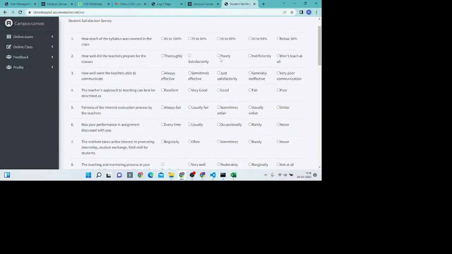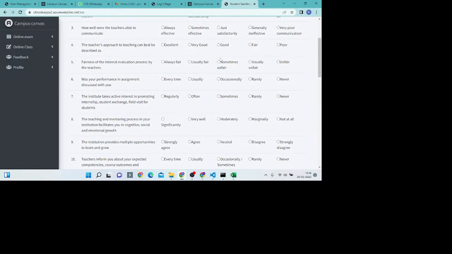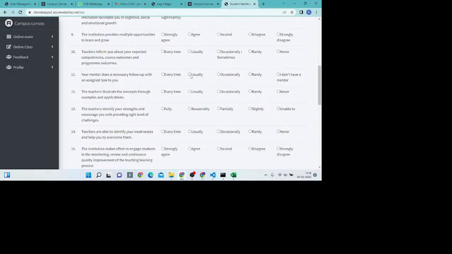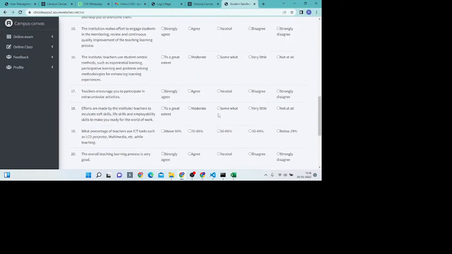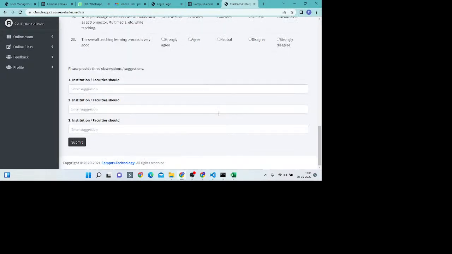Once you have answered all the 20 questions, with your mouse you just choose the options which are appropriate. Then in the last 3 boxes you have to give your suggestions or observations for the institution and faculty. Any 3 suggestions have to be provided.